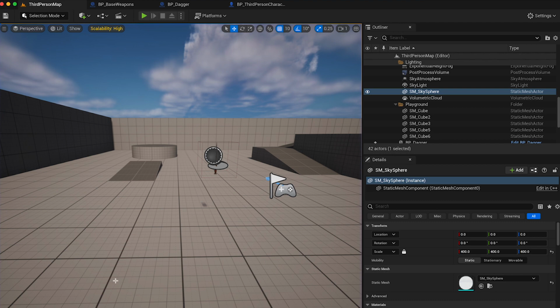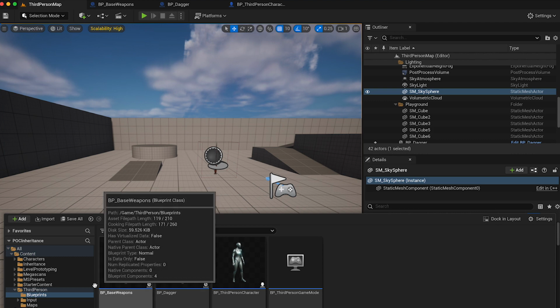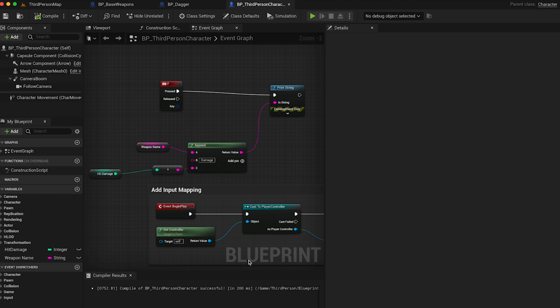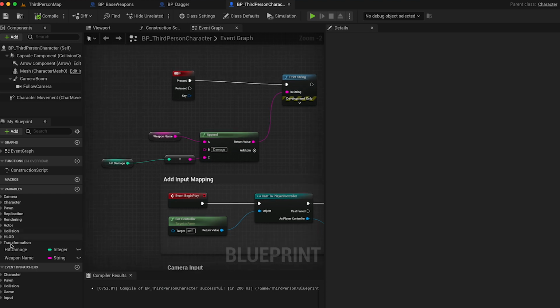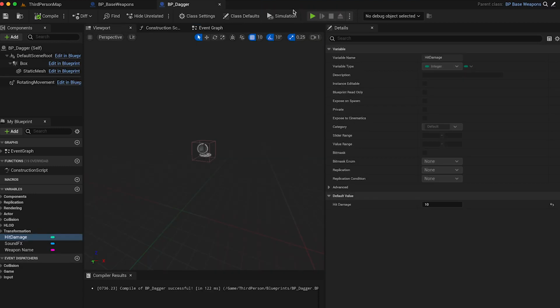So let me show you what I have on my content drawer. Under my blueprints, I use the same third person character. Let's open that up first. Under the third person, I have created a couple of variables, hit damage of integer and a weapon name, and bound it to the F key. On my F key I'm just doing the print string, the weapon name and then the hit damage using the append function. So basically that's it on the third person character.